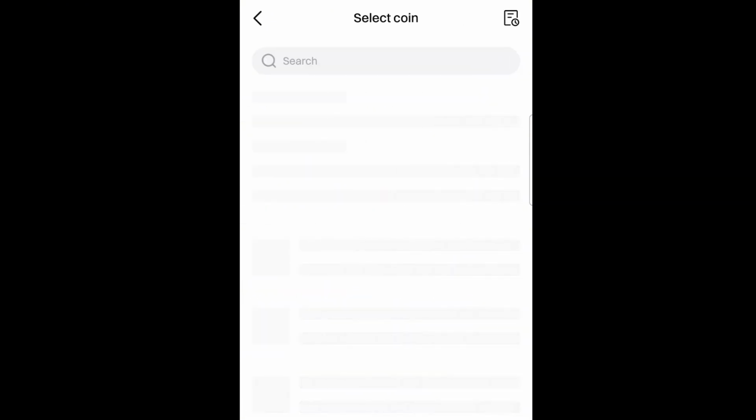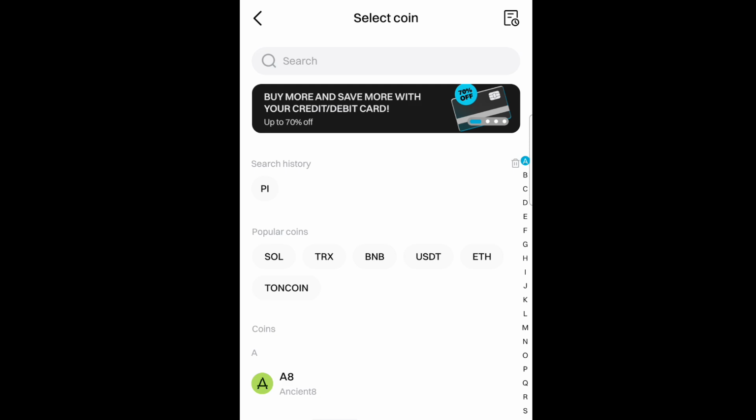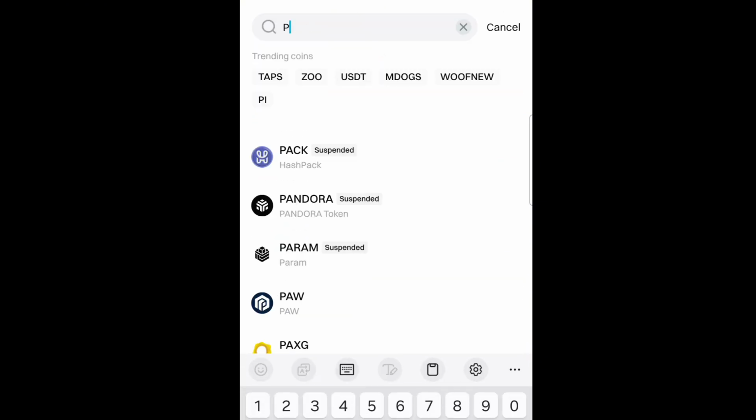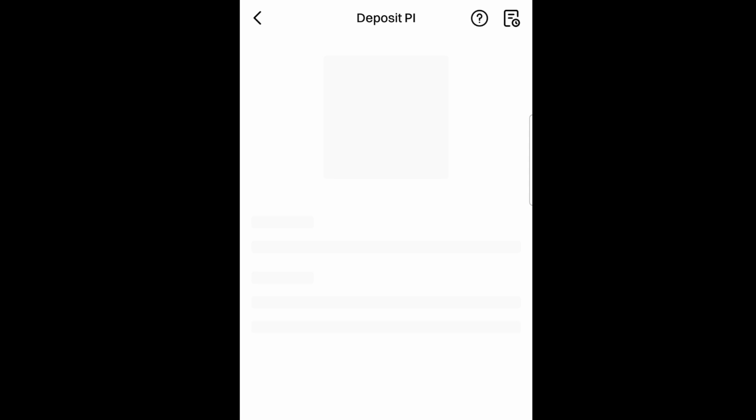So after doing that, go ahead and search Pi in the search. As you can see, I've already searched it, but if you're not, just click on this search icon and search for Pi token. So this is the Pi network. Click on it.